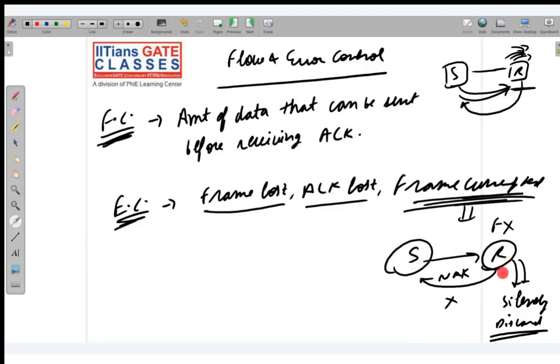Why is the receiver dependent on the sender? Because the receiver will say that I have silently discarded the frame, so the sender should send it again. But the sender is not sending. Why? Because the sender itself is dependent on the receiver. The sender will say once the acknowledgement comes, then I will send. Okay, so are you getting it? So there we will have a loop.